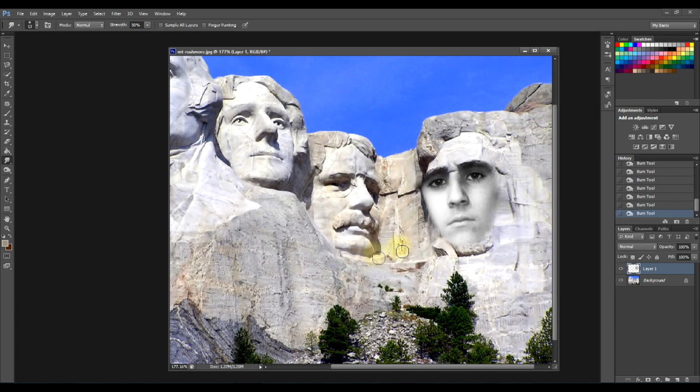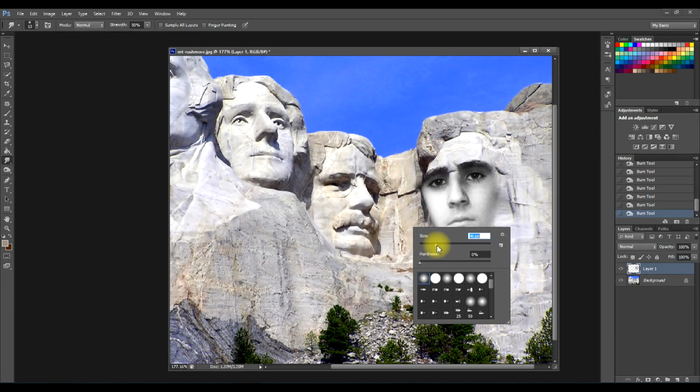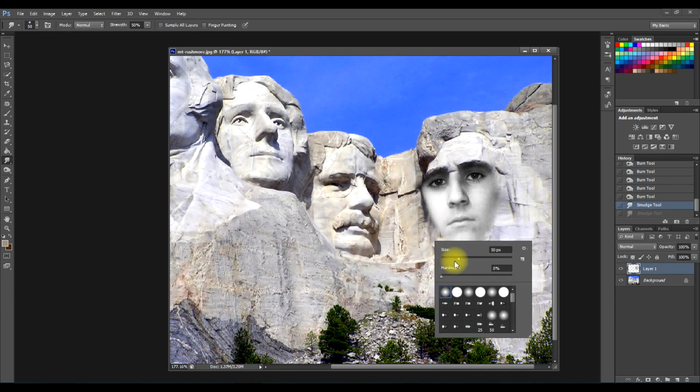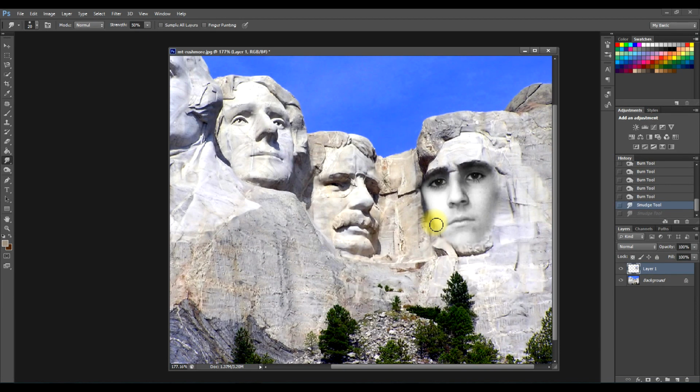I'm going to go back to my smudge tool. You're going to have to work with this. Nothing is one perfect step. Just work with it and you'll get it right. I'll backstep that because I overdid that. Okay, I'll reduce the diameter of my brush and I'll just do a little bit in here. Okay, there we go.